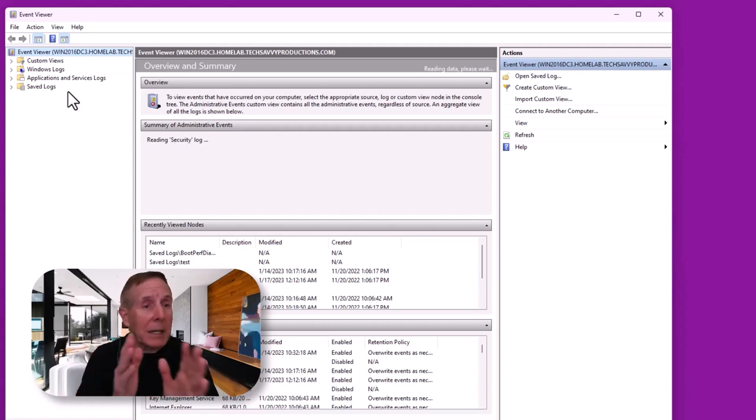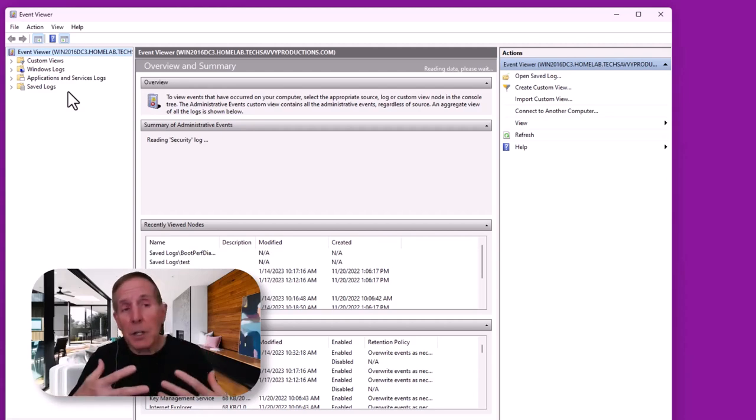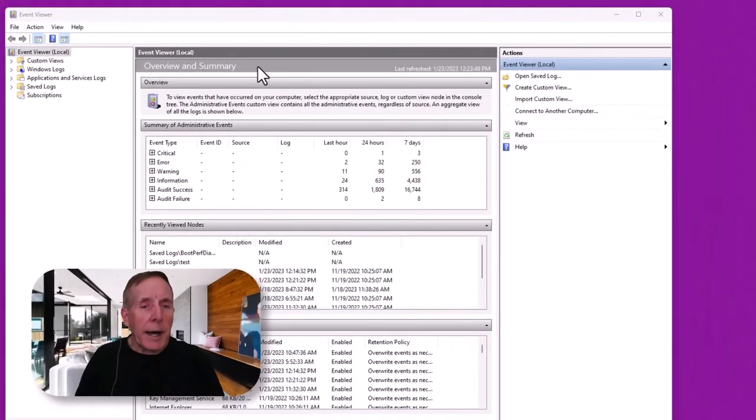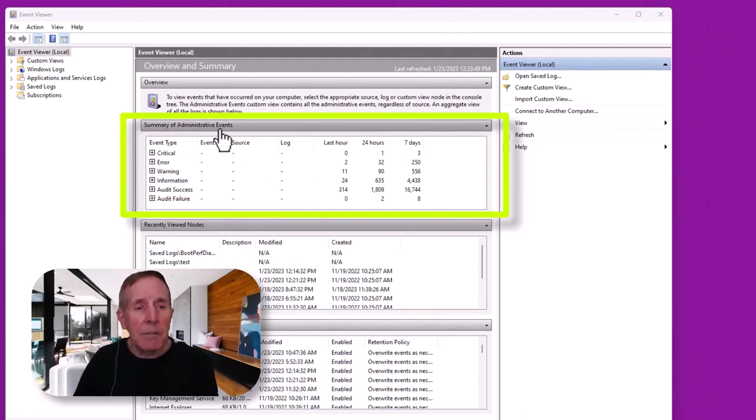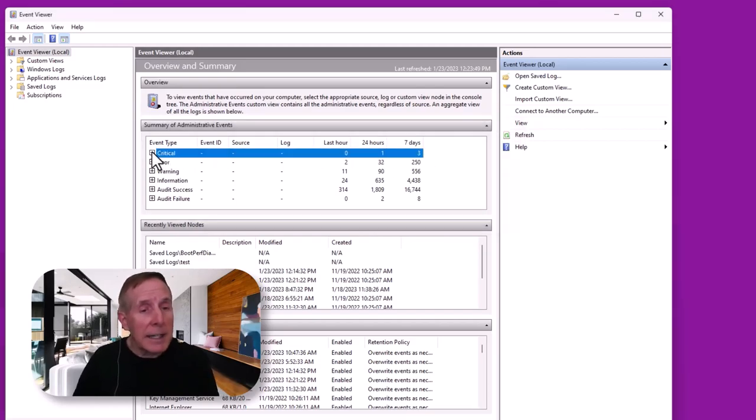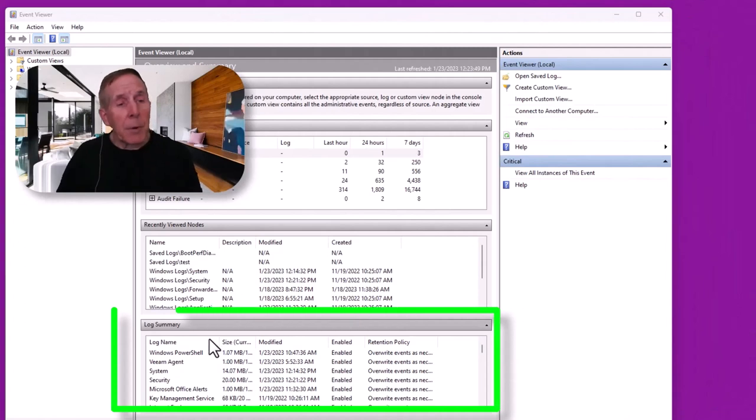Now, I can just go from any server or any workstation in my environment once I have done that. As we look at the navigation of this utility, we can see at the very top the summary of administrative events, and it gives us up to 7 days worth of events, which is really handy. It's a quick little dashboard that gives you a quick view of, say, critical events in the last 7 days. So I have had a critical event in the last 24 hours, and I can dig in and take a look at that.